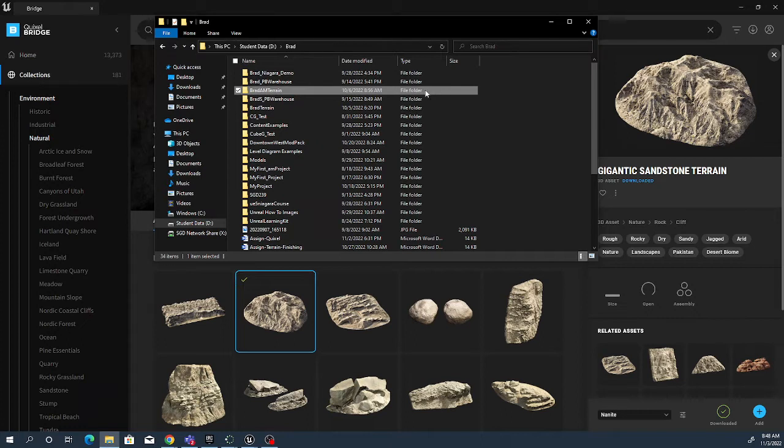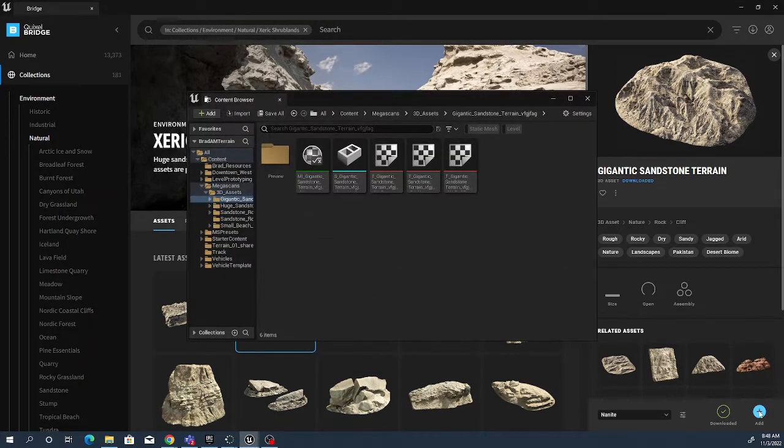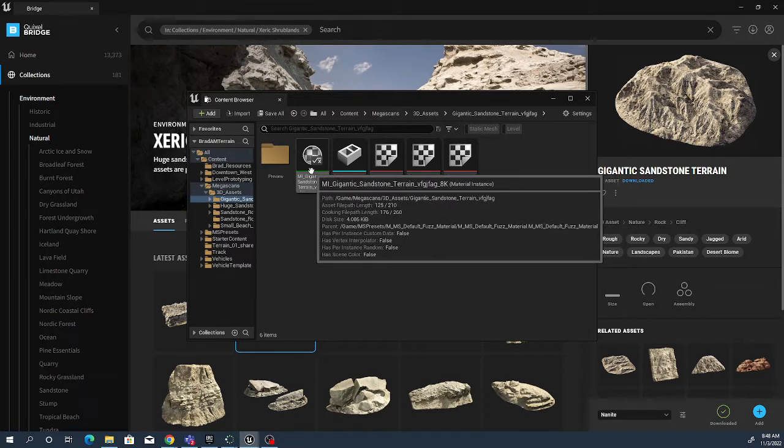But these assets are amazing. They look really good. It could be this gigantic sandstone takes up a lot as well. So I downloaded it, and now I'm going to add it. I'm just going to click Add, and it's going to add it to my level. There it is. It's added in there. I don't know if it was already added from last night.